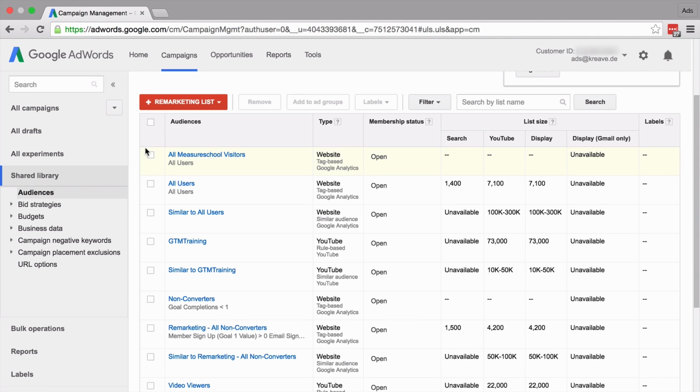We won't go through the actual steps of setting up a remarketing campaign, but now you can use this audience to target visitors who visited your website. Please notice that right now the list size is not displayed yet, because only going forward Google AdWords will start adding people based on the segment to your list.